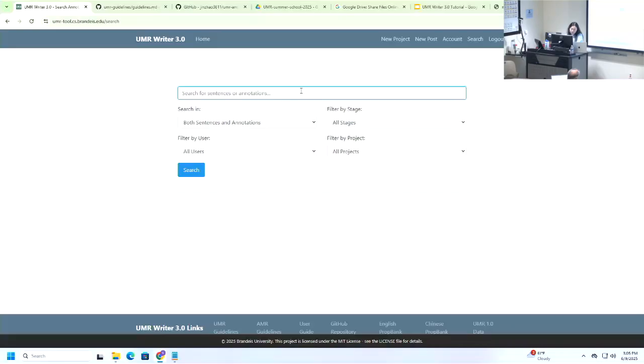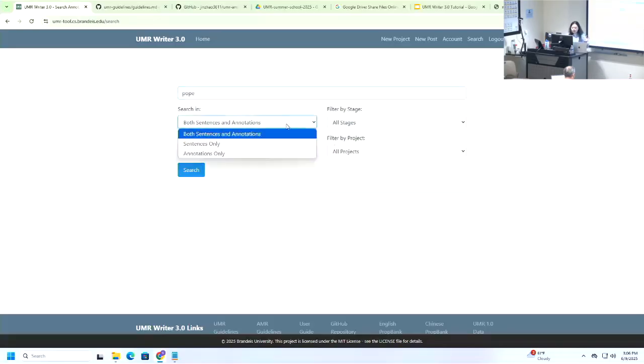You can search for a sentence, or you can just search for tokens. Say I annotated a specific token three months ago, and I think I'm seeing it again. How did I annotate it last time? There are four filters you can use, but let's just do a naive search now.